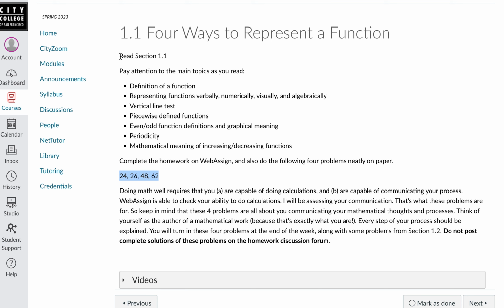I say read section 1.1, and that means I want you to have encountered all of the material in section 1.1 before you come to class. This is really important. You should actually have a good sense of what's in there.